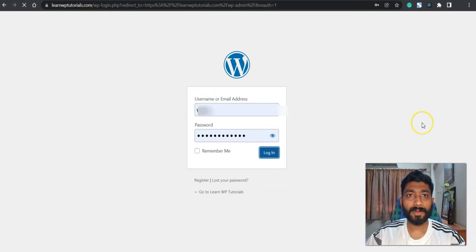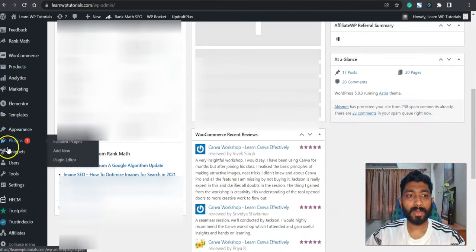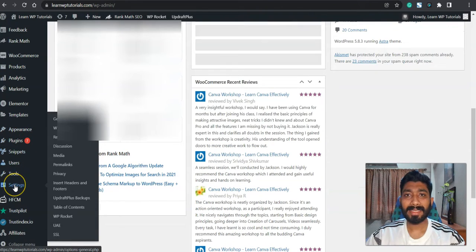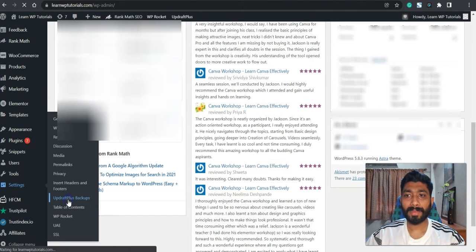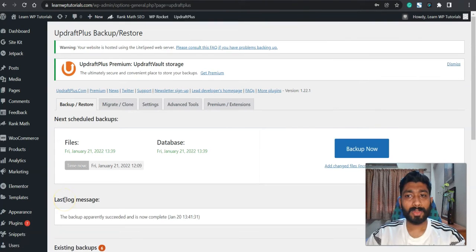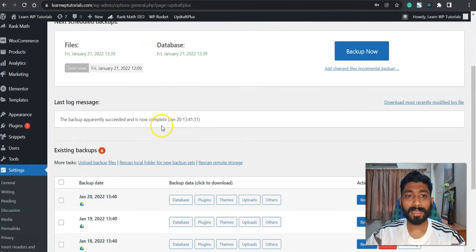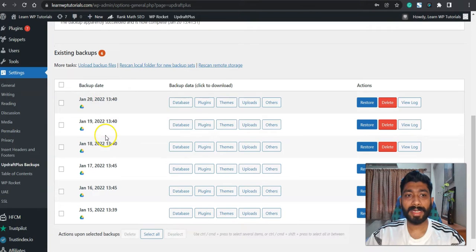Once you have logged in, on the left-hand side you can scroll down, go to the Settings tab, and go to UpdraftPlus Backups. Once you are here, you can see I have already connected, and it's already taking a backup for the last 4 to 5 days, right?